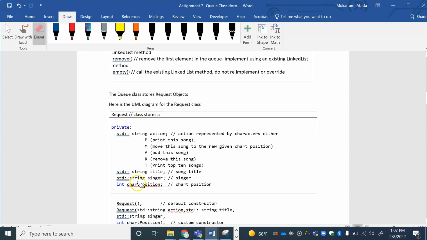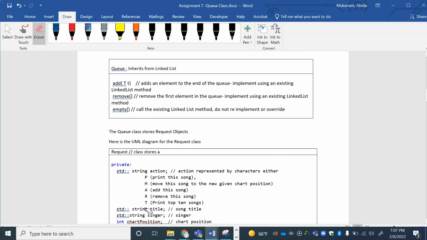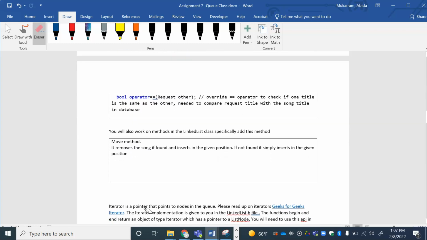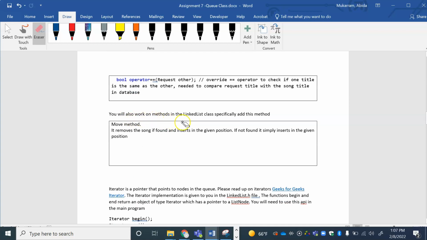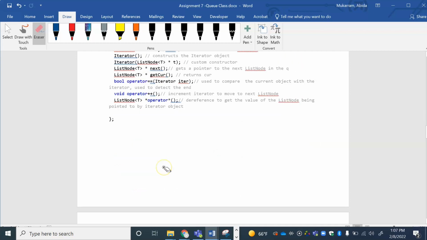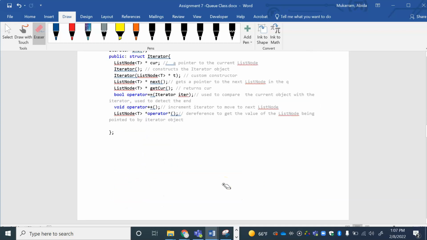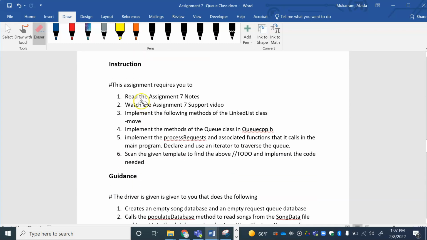Here is the request class that's completely given to you. You do not need to write it. And the instructions for what you need to do are also given. You will also work on methods in the linked list class and specifically add the move method. The iterator is completely given to you. There's a reference to GeeksforGeeks where you can read more about iterators and their functionality.